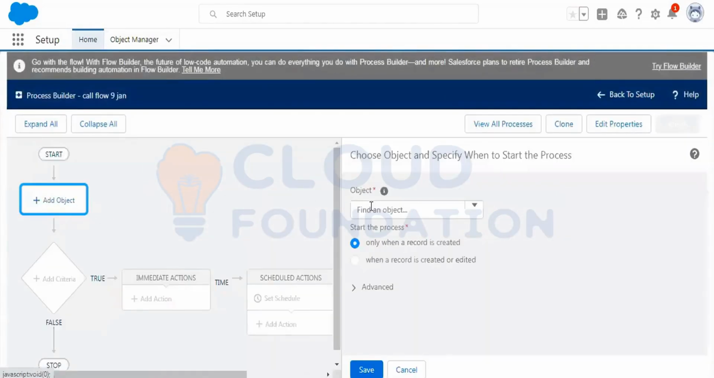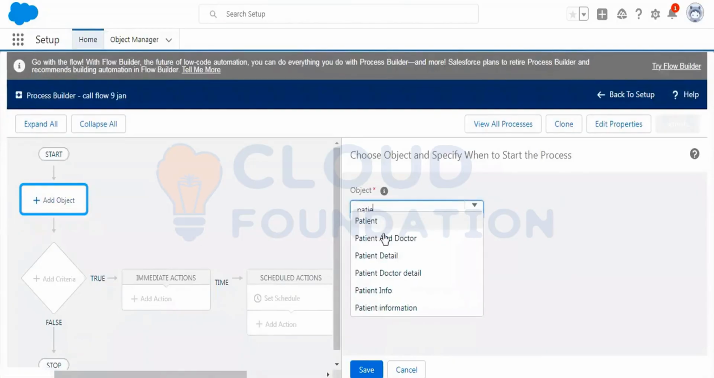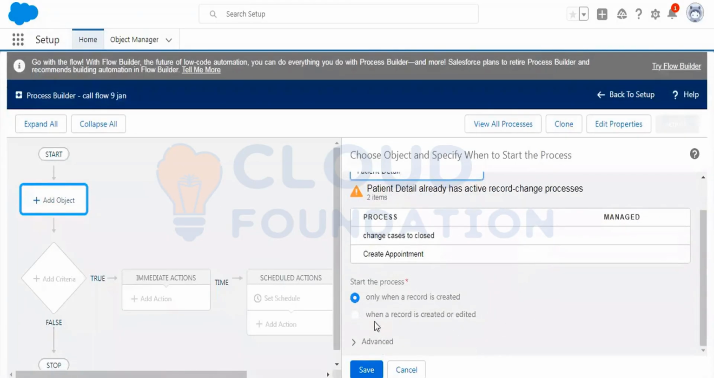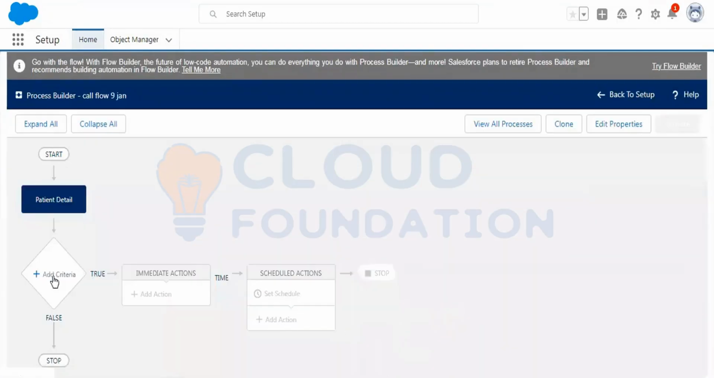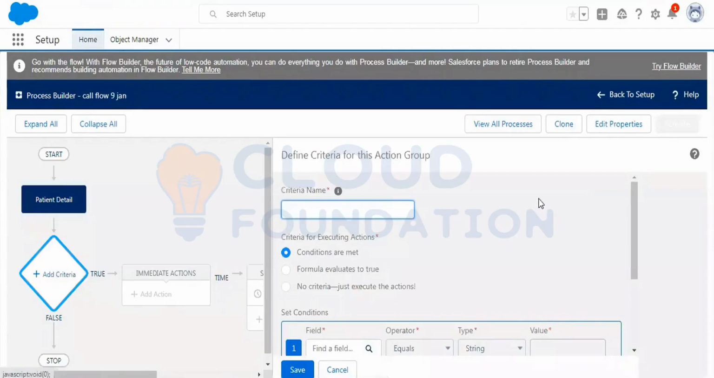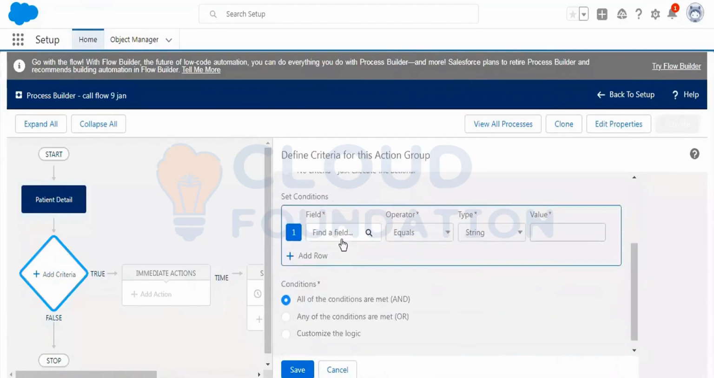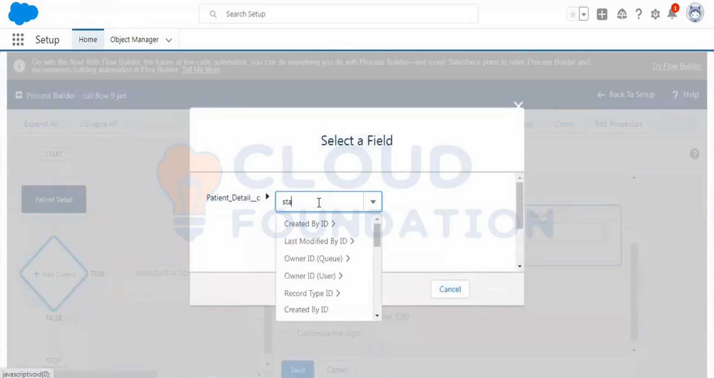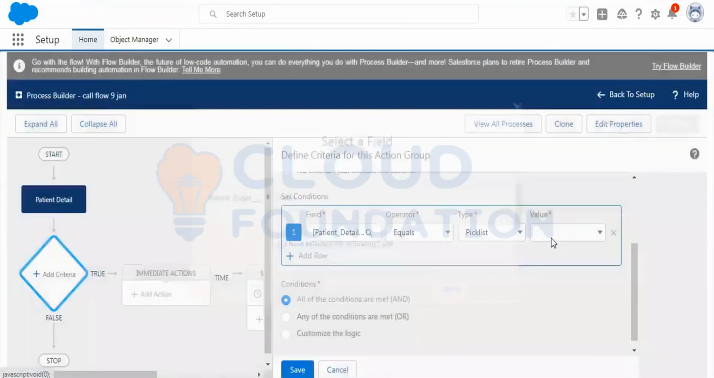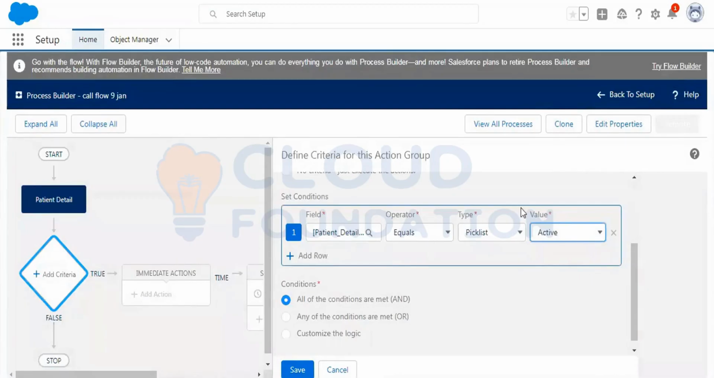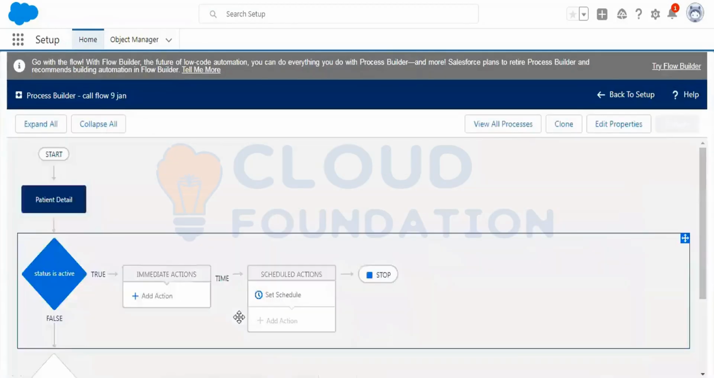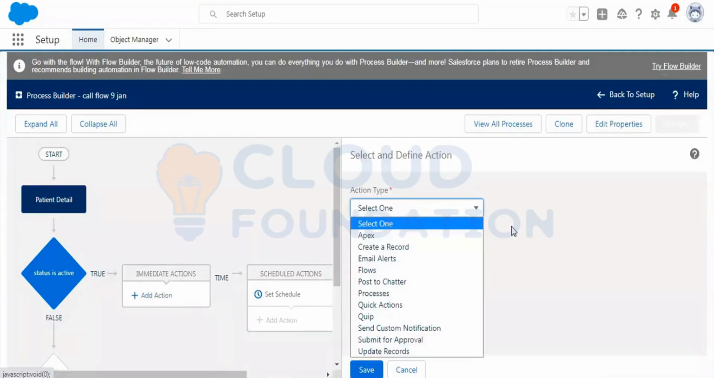Object should be patient detail. And my process builder should be called when the record is created. What should be the criteria? Status is active. That's status equals active. If status is active, process builder will be called. It will call the flow. What should be the action? I need to call flow.